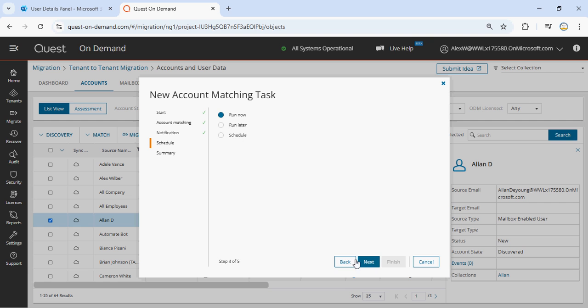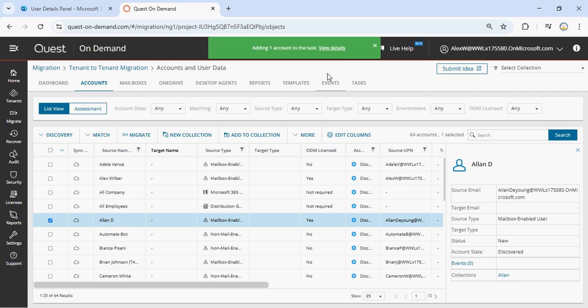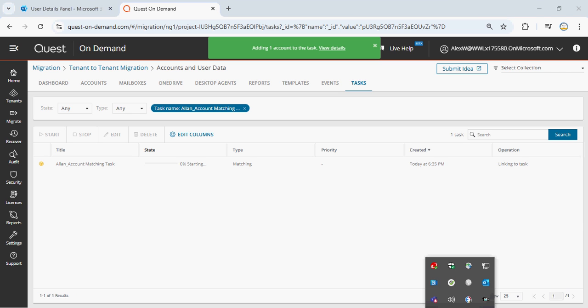Now I want to run this task right now and finish. Now another task will be created here. You can click on this link to go to the task, and the task will show you all the information. The task started.